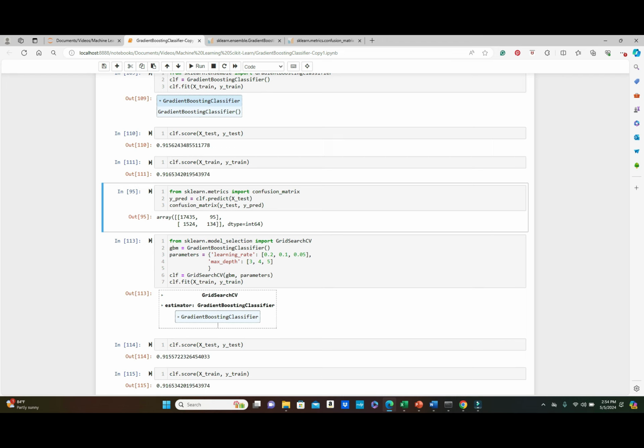So, we have 17,435 true negative and 1,500 false negative. So, this ratio is pretty small, right? But on this side, we have 95 false positive and 134 true positive. So here the ratio is pretty high, right? There is a lot of scope to improve it.